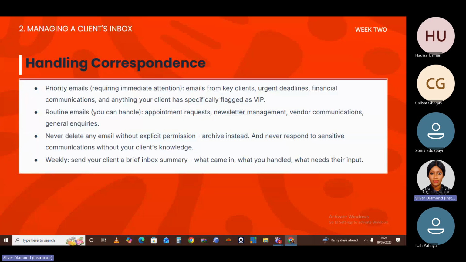Now we have priority emails. Priority emails requiring immediate attention: emails from key clients, urgent deadlines, financial communications, and anything your client has specifically flagged as VIP. That's what we consider priority emails. Priority emails are emails that need immediate attention. They are important emails that cannot be left unattended to. So when it comes to handling correspondence, you should consider if an email is priority enough.